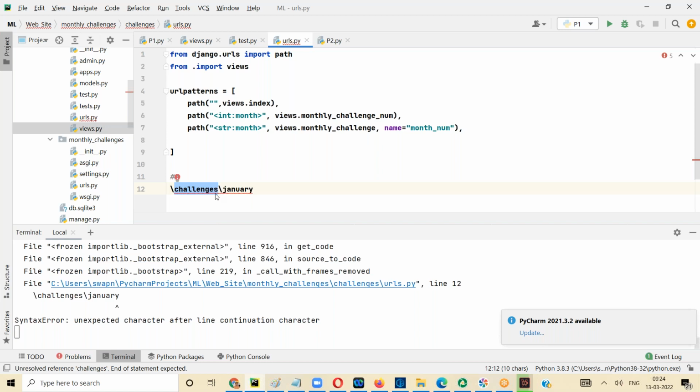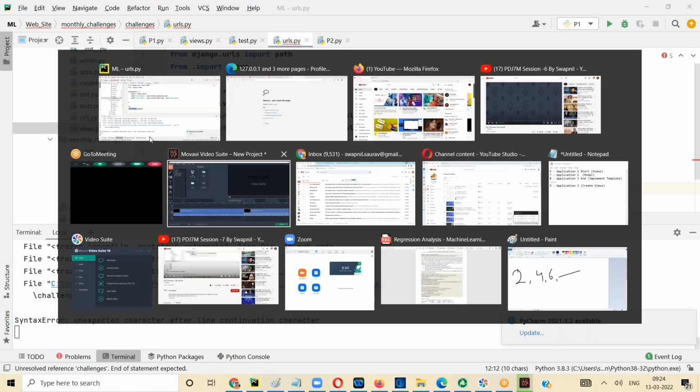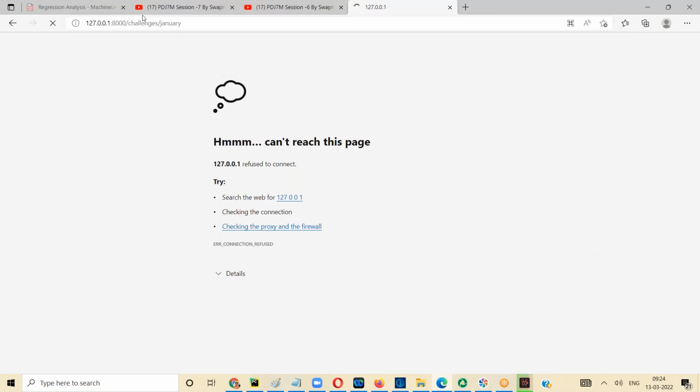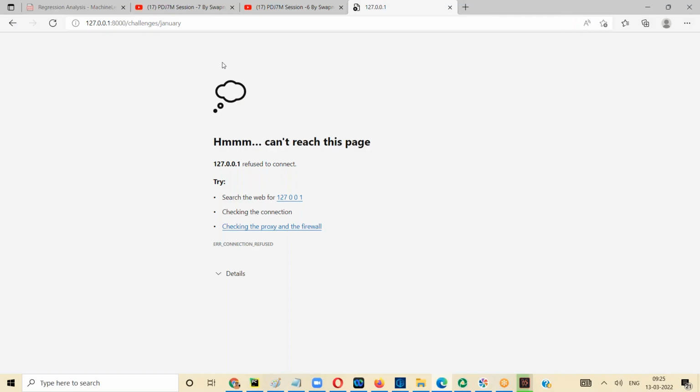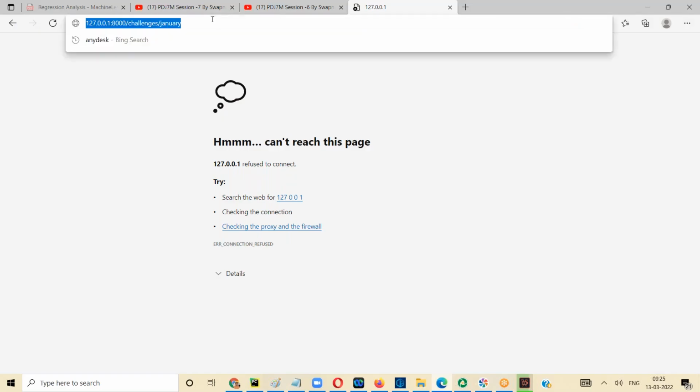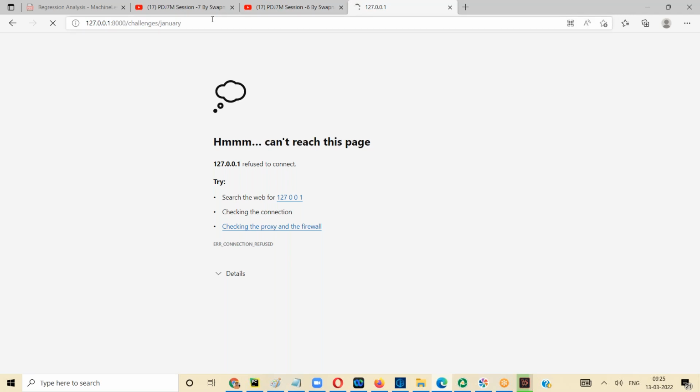Now my question is, understood? Yes, sir. Great. Now my question is, why is challenges/January not working? First of all, it is because of this one, the error. Syntax error. It will work.